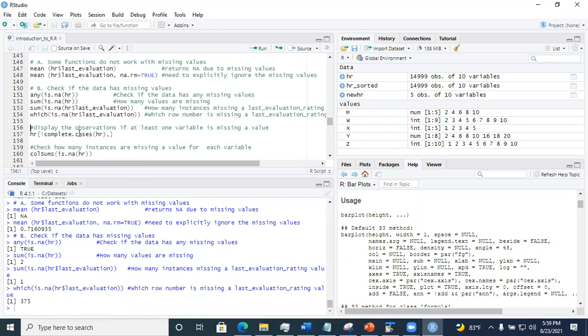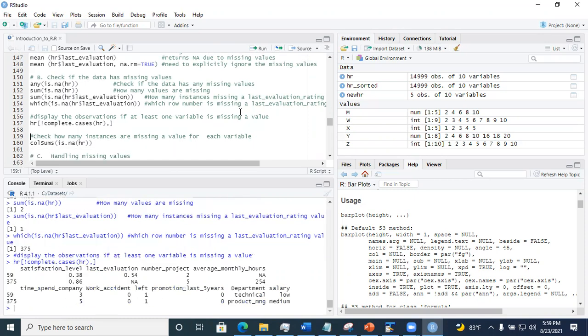Now, this command is going to show me only the complete data, I mean the data without missing values. This will show only the rows with missing values.